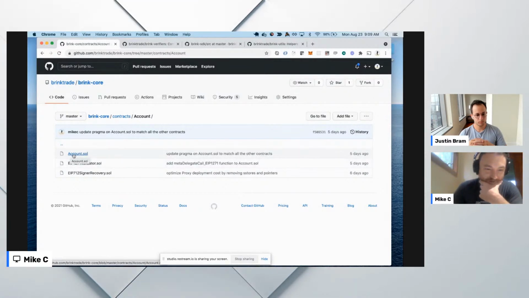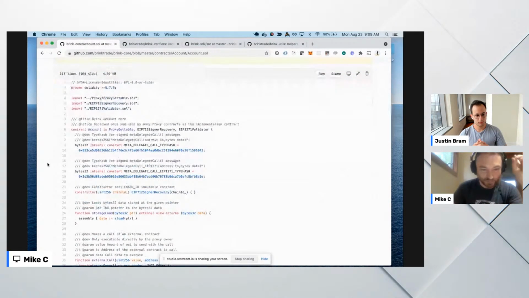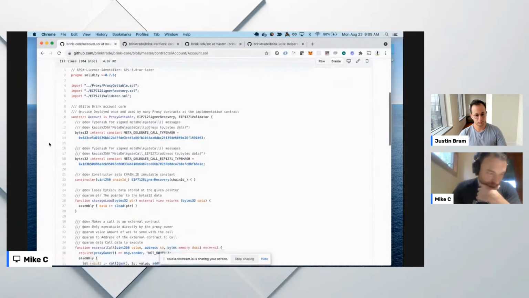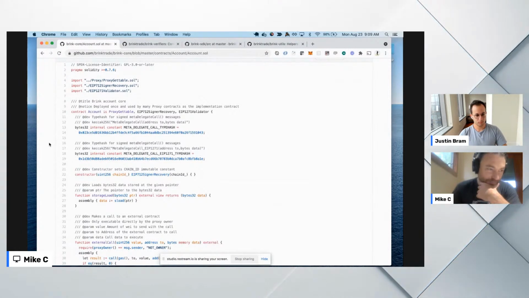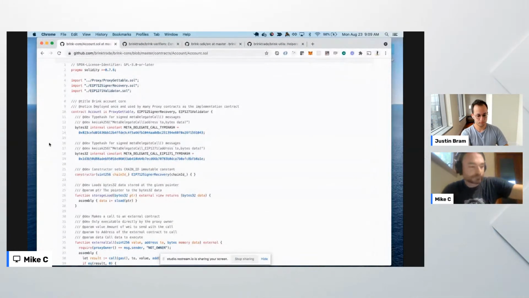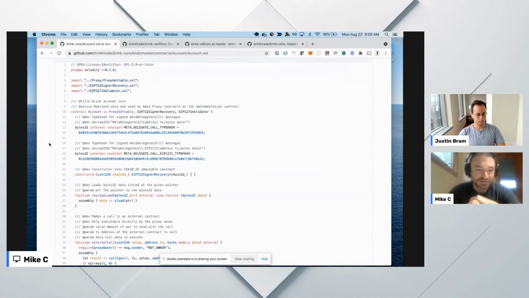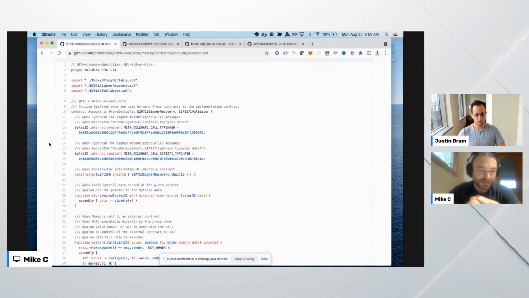So I'll just jump into account.sol. Account.sol is basically a contract that gets deployed once, and all the Brink proxy accounts point to this as their logic contract. If you're familiar with smart contract upgradability patterns, this follows a pretty standard OpenZeppelin upgradable pattern. I'll talk a little more about that when we get into the proxy side, but basically this contract is meant to be the core logic for all accounts in Brink.